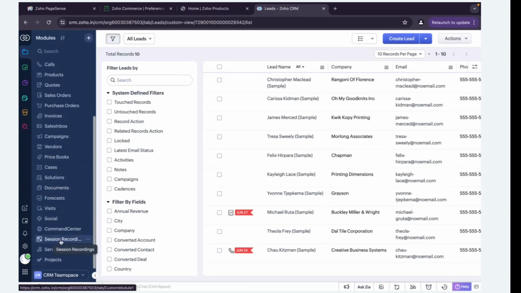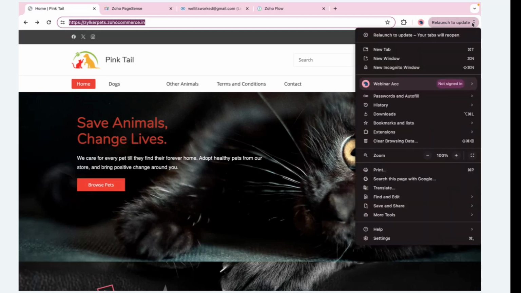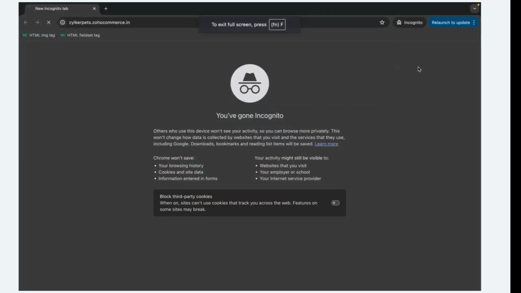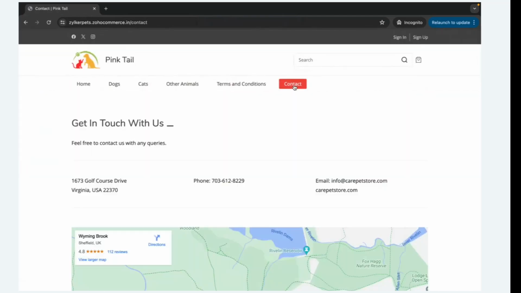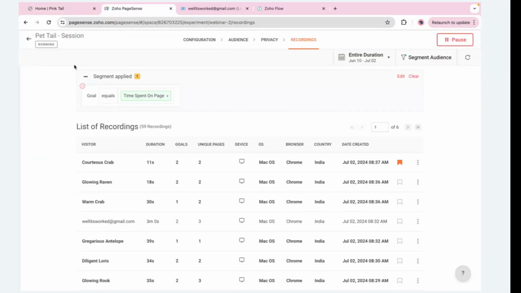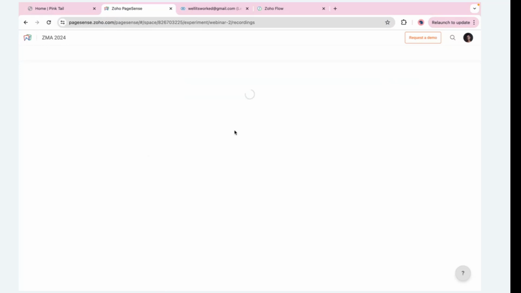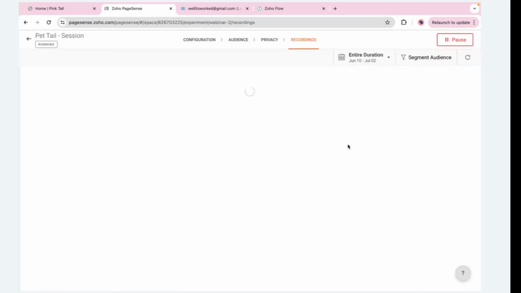So now you can start browsing your site in an incognito or a new window. So now I'm going to copy my website URL. I'm going to access this in an incognito window. I'm going to access and click view on the elements that are present on my website. So when you return to the PageSense session recording reports page, your session recording will be saved under a random name. To confirm the same, I'm going to log into my Zoho PageSense application. Session recording, click on the experiment in the active status.